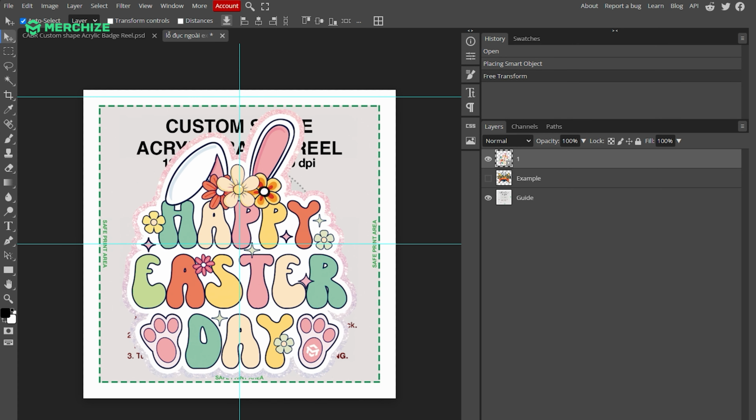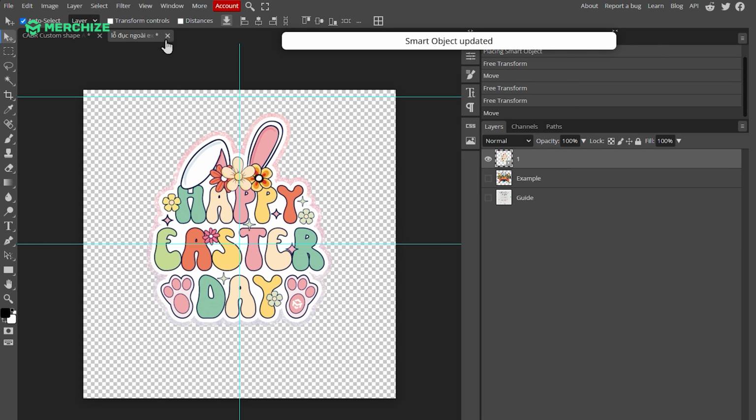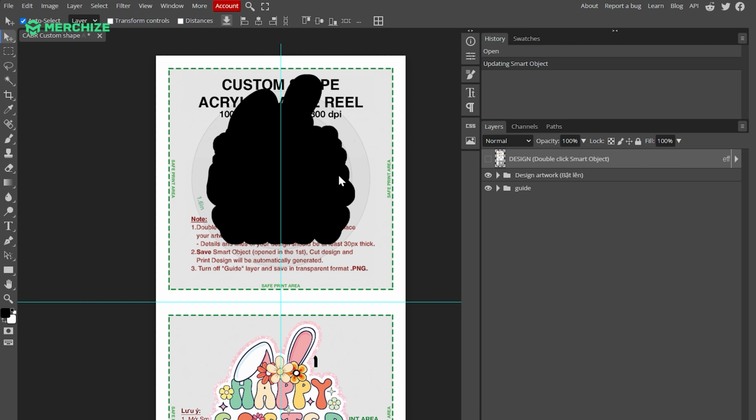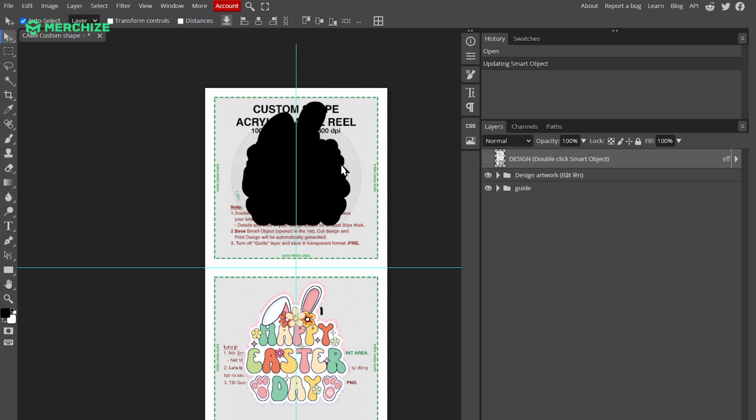When it's done, turn off the guide and other unnecessary layers. Save the Smart Object and close the tab. Back in the main template, your design has shown up in the print design section, and the cut shape is generated based on your print design.